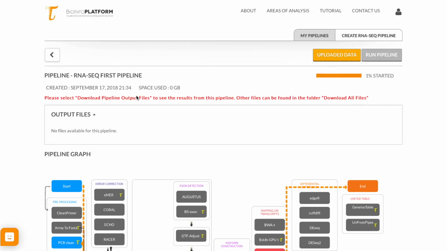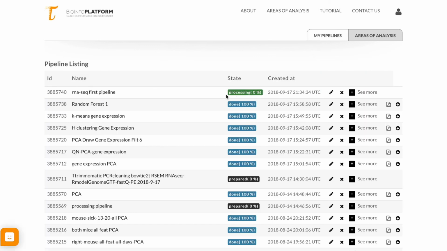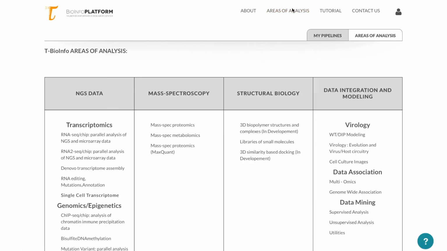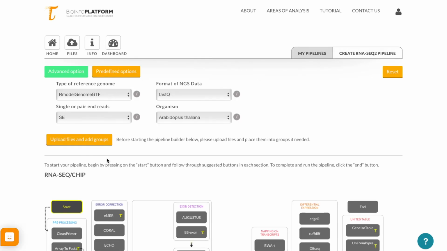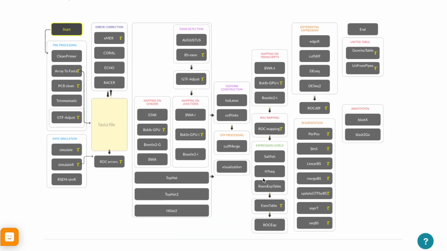So now this pipeline is running. It's important to note right here, 1% started, and also if I go under my pipelines, I have to see that it is green, and it is indeed processing. So this is how you create the pipeline for RNA-seq. Now there are several other options as well. As I mentioned, we can map on genome, or even we can use alternative ways to quantify. So if you go under RNA-seq 2, you will notice that we added here also Sailfish and HTSeq, which are alternative methods of quantification.